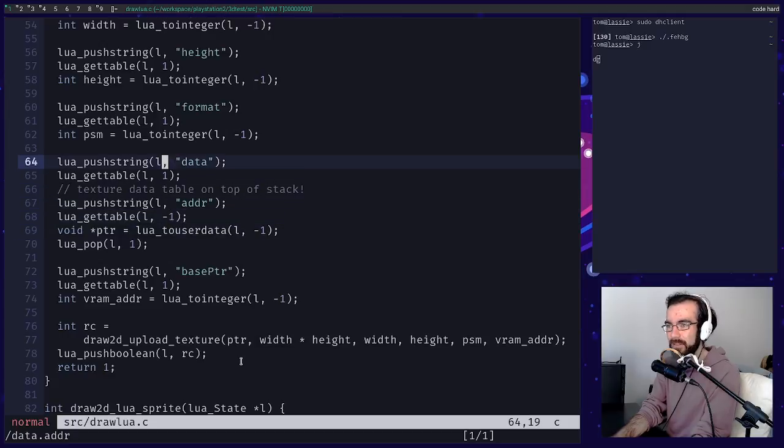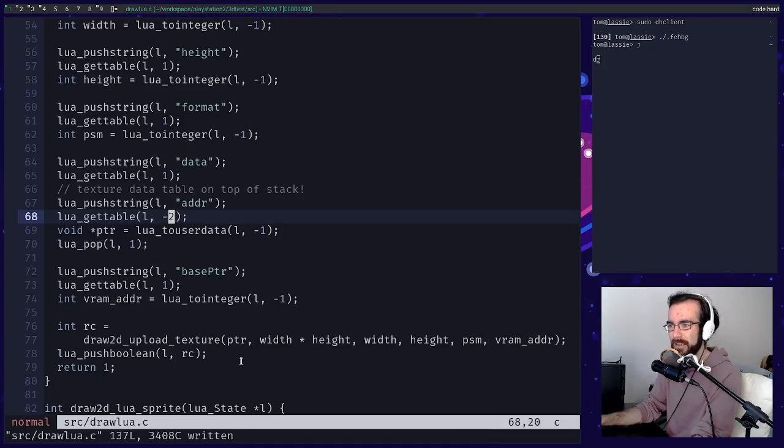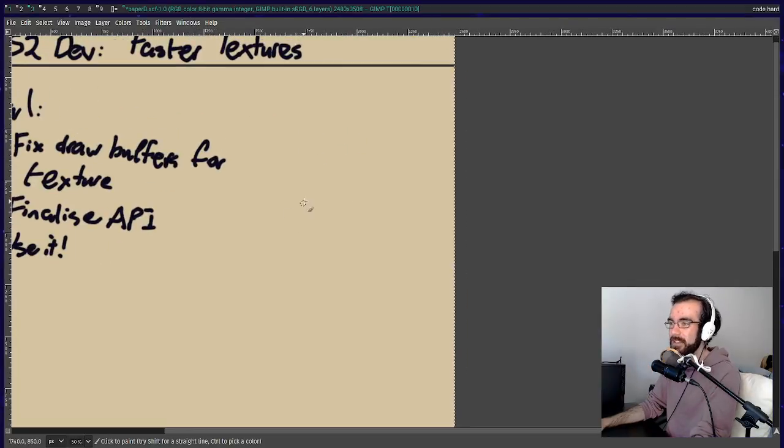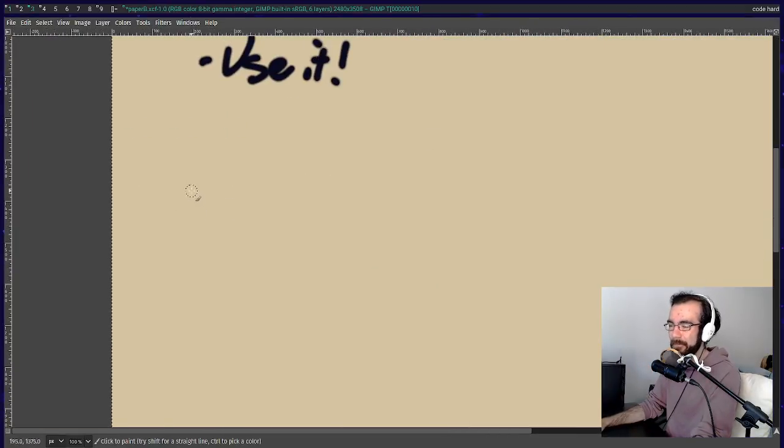We put the data object on top of the stack. Oh, hold on, that should be -2. That should be -2. That might explain it, right? Because we push the table on top of the stack, and then we push the string address. So let me draw it, right? So our Lua stack looks like this.